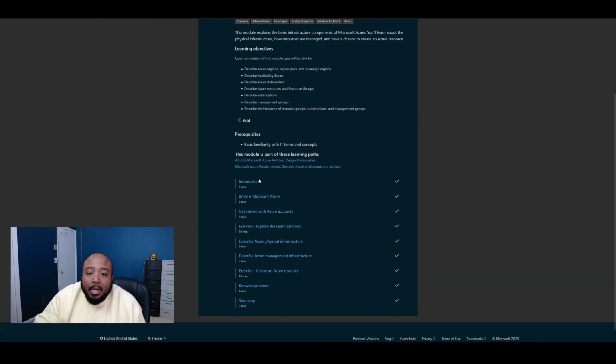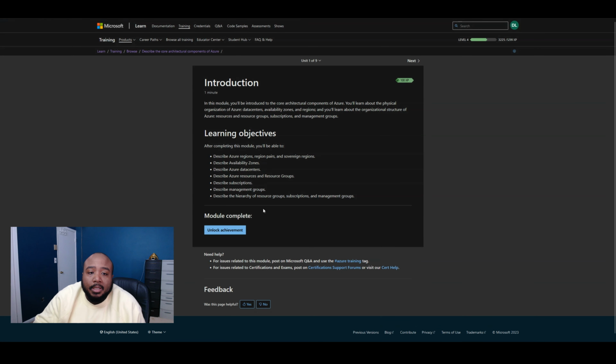It's also nice because it looks like it tells you this module is part of these learning paths. So if you were eventually going to get into the architectural design for the AZ-305, this is an important prerequisite. All right, so let's get in there. Going over that again, what you're going to learn from this.